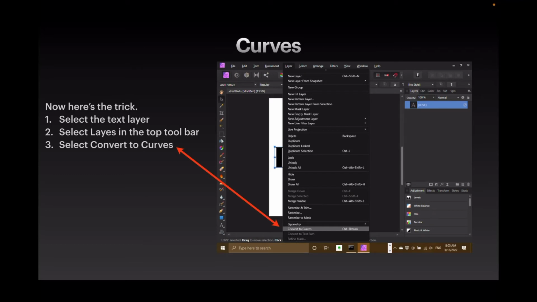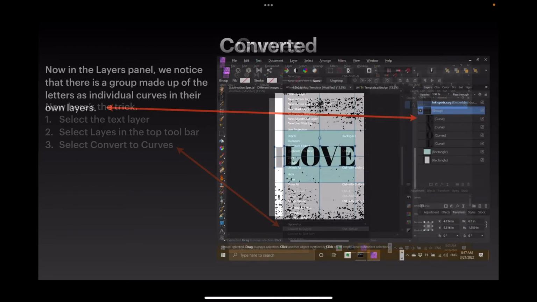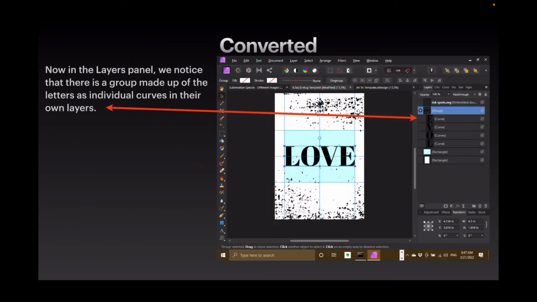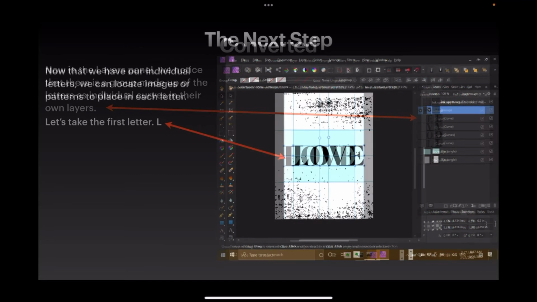Now here's the trick. Select the text layer, you can see it on the right hand side, then select layers in the top toolbar. Then select convert to curves, which is way down the list once you show the layer toolbar, tool set if you like. Now in the layers panel we notice that there's a group made up of the letters as individual curves in their own layer. So you can see the original layer and all the letters are now curves, which is just what we want, individual letters.